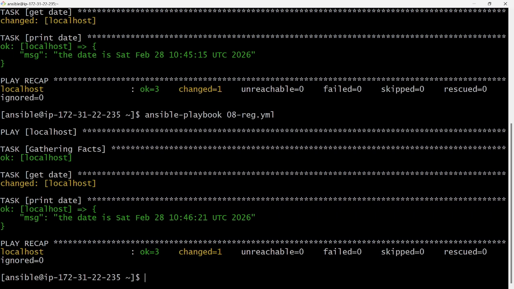So here we know the statuses ok and changed. Once it is a new task, we see it as a change. Once we have already performed this task on our machine, then we see ok. That is our status here.